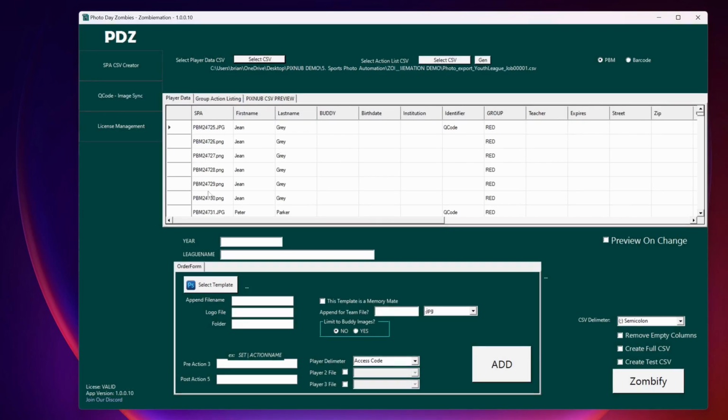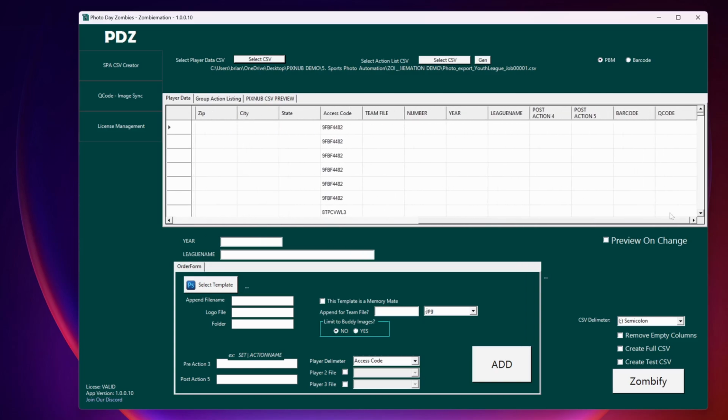So you can see we have our images. This is a Q code run CSV. That does not matter. It will also work for barcodes as well as in-tagged. This just happens to have already been uploaded in the Photo, and the codes have been activated, so that links your player data with the image. And there's our access code.